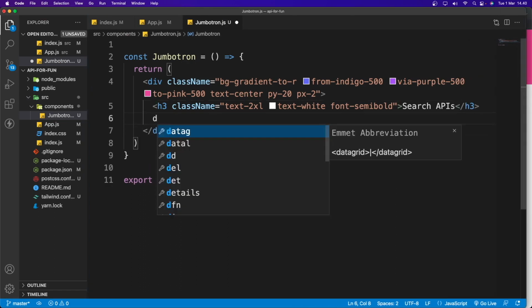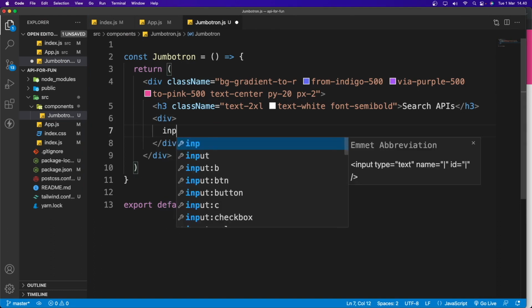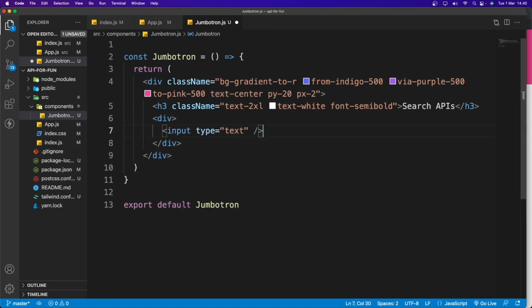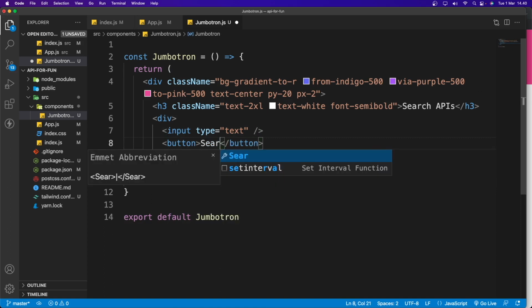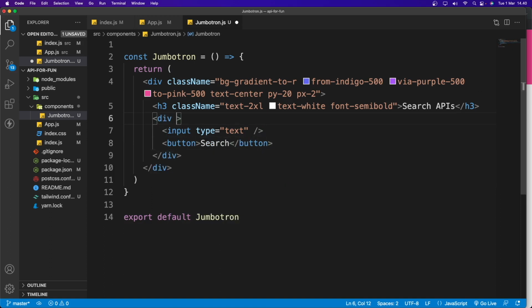Let's add a div, and inside this div we have two components. The first is the input and then the button. We are going to add display flex to this div here.